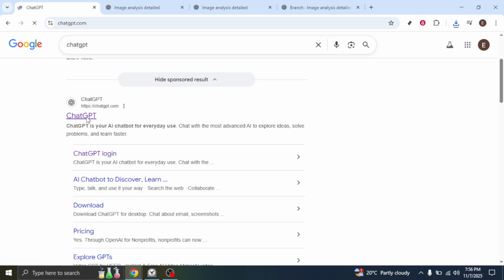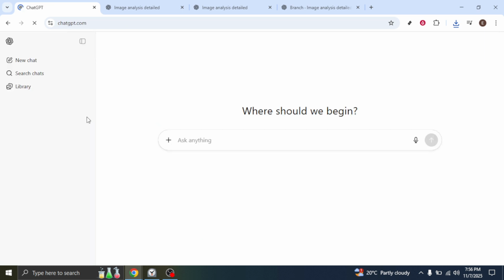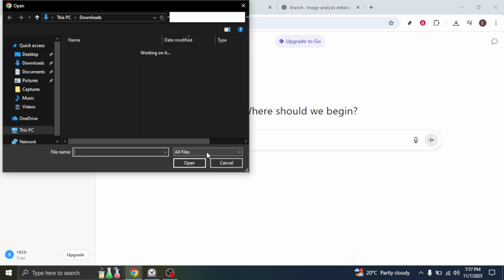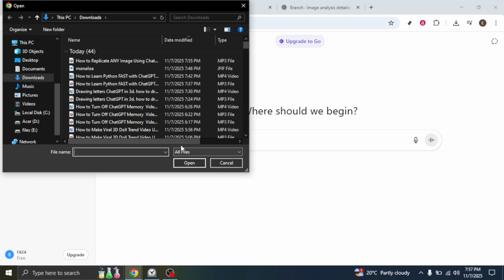Now, once you're on the ChatGPT page, look for a plus sign. This icon is your gateway to uploading new content, so go ahead and click on it. This action will present you with an option that says Add Photos and Files. This is exactly what we need in order to upload your image, so give it a click.